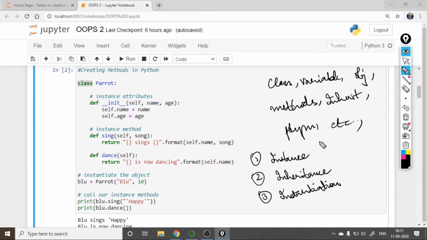Instance is when an object is existing of a certain class and it belongs to some other name or some other class. That's when it's called instance. Instantiation is activation or creation. And then we have inheritance, which is a concept of object-oriented programming, wherein property A is having features of property B.